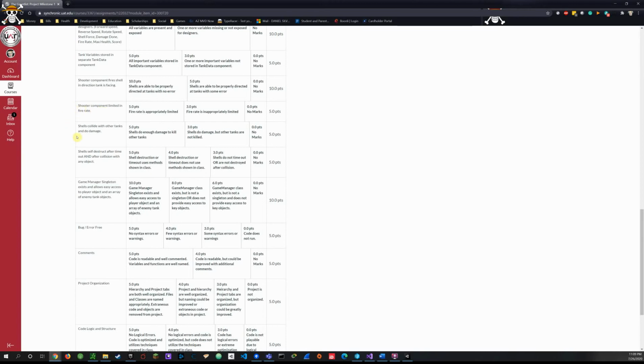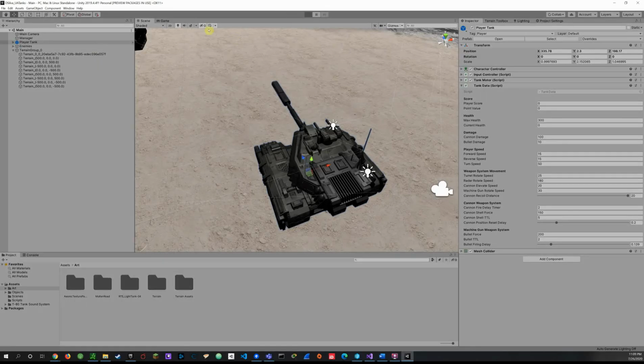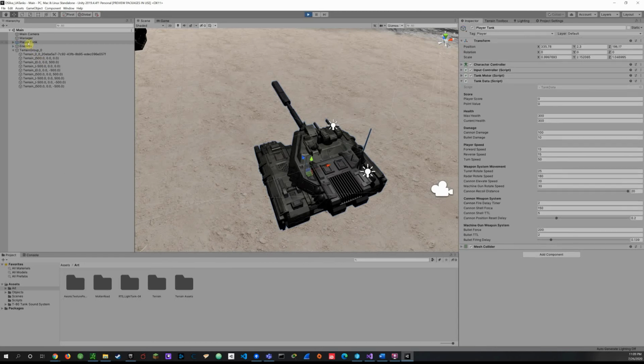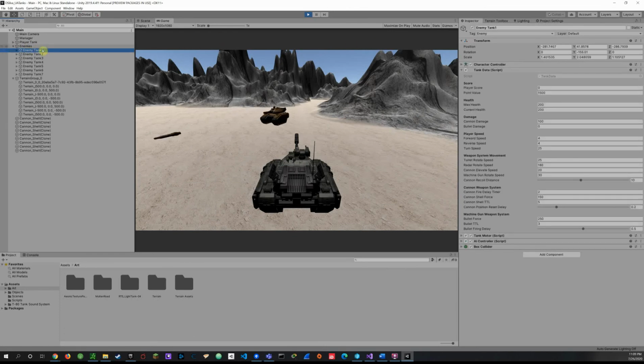Shells collide with other tanks and do damage. Okay, so let's go into our game. And this time we're going to watch the enemy tank. You see the max health, and then the current health is set to the max health at start.